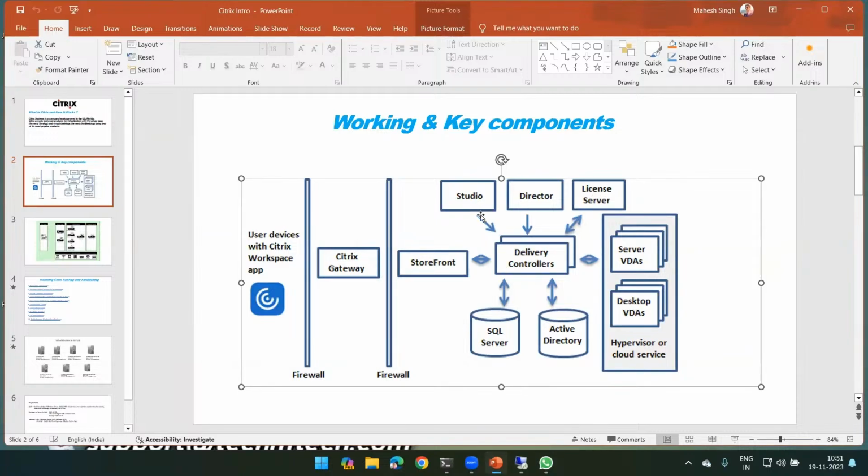But as per the network diagram, these components should be interconnected, right? Right now, nothing is connected. We simply installed it, just next, next, next, and the installation is finished. So now what we have to do is create the site.